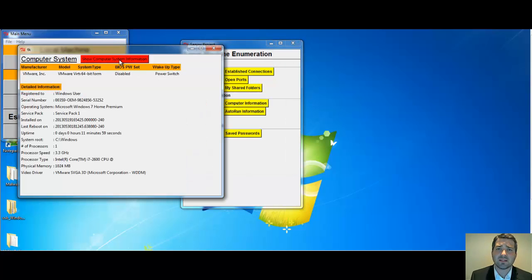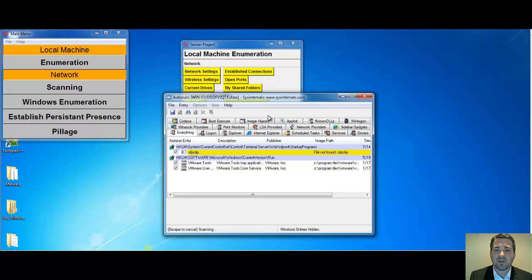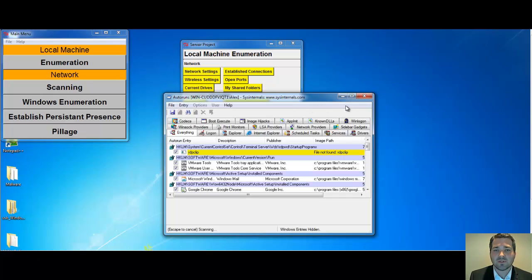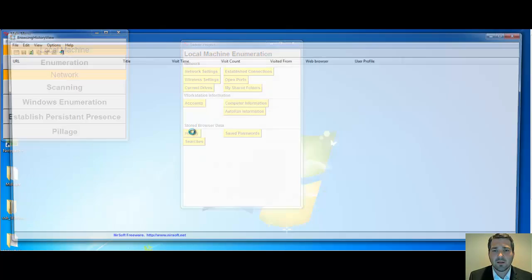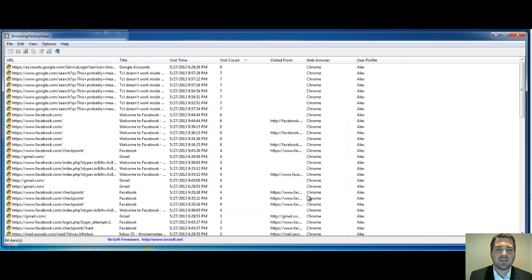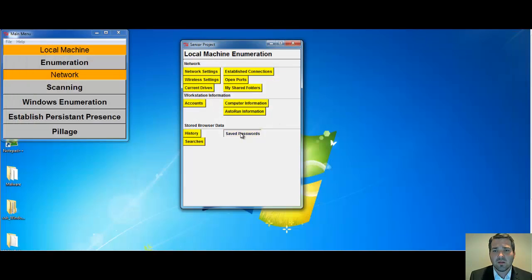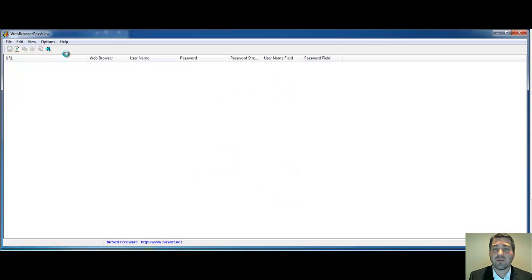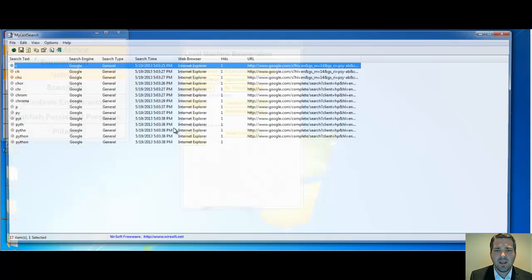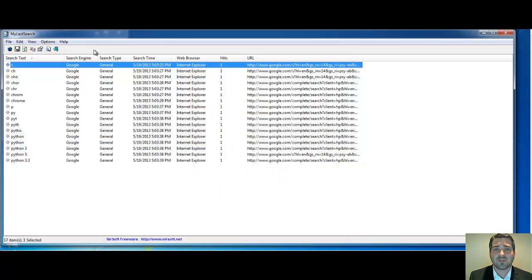Computer information, this is going to be the software and hardware that is associated with the device that the auditor is on. Auto run information, that's going to launch Sysinternals Autoruns. It's going to pretty much show you anything that's going to start on startup, which is very important when doing security audits. We have stored browser data that's going to pull up anything that's the history in which the user did. We have saved passwords. It's going to pull anything under the browser that's been saved. And searches. This can show the Google searches.